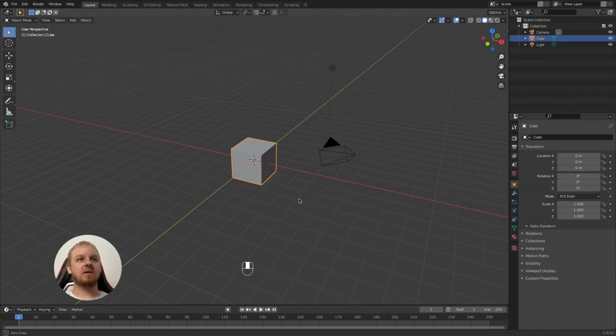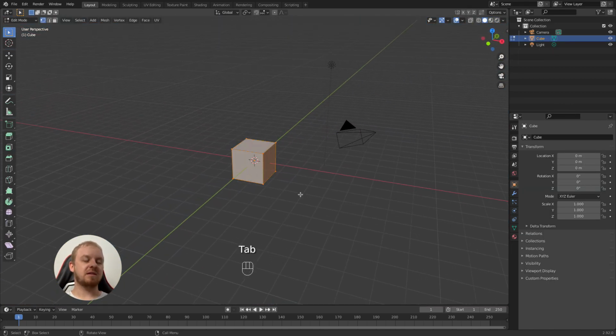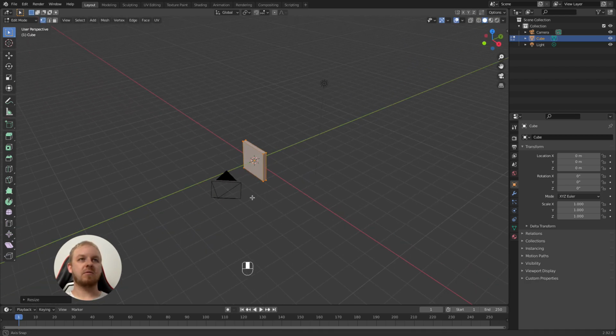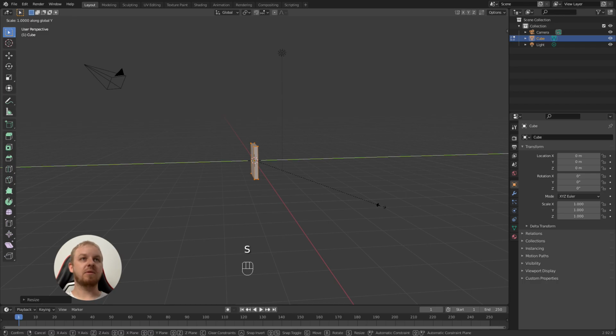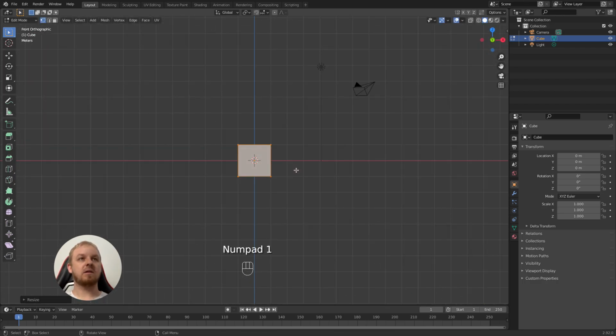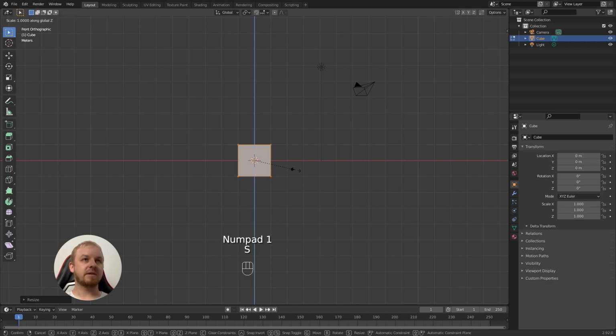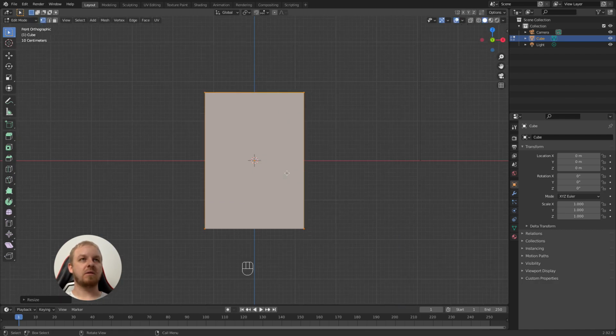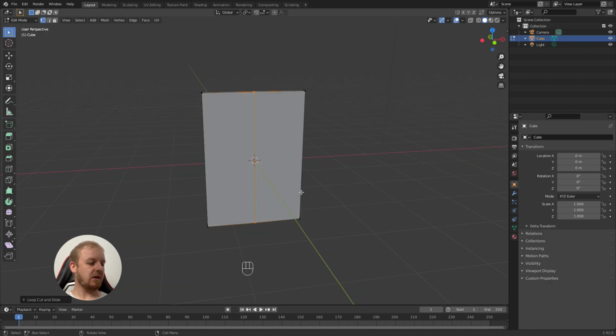Okay, so here is a default cube. Let's just scale it a bit by Y like that, because we are making a shield, so it cannot be that thick. Okay, and let's go to front view, scale by Z, something like that, and maybe by X a bit. So basically you want to achieve something similar to the demo I showed at the beginning.